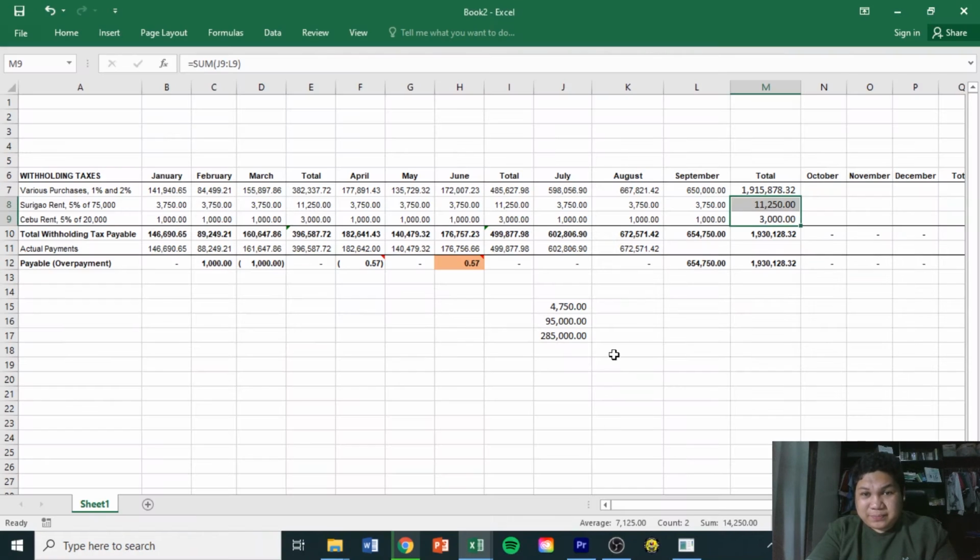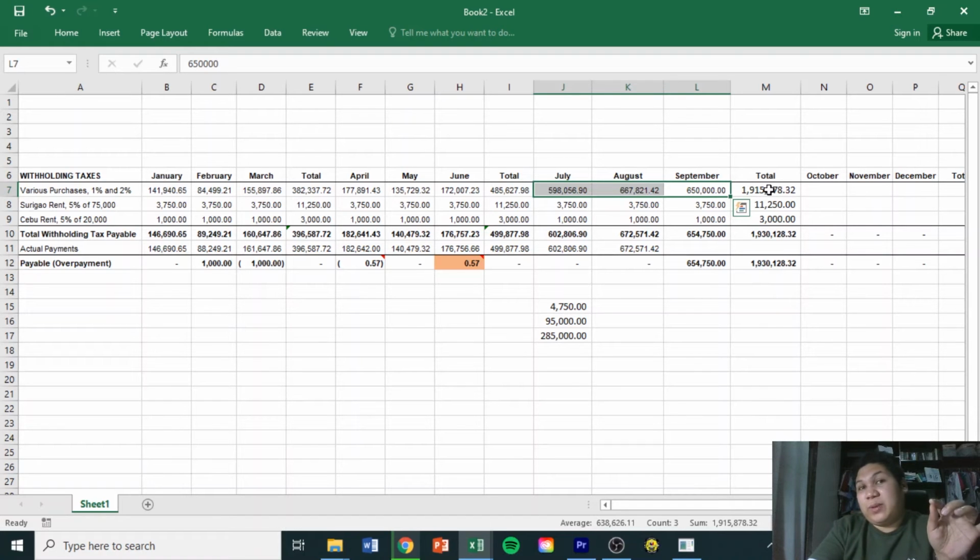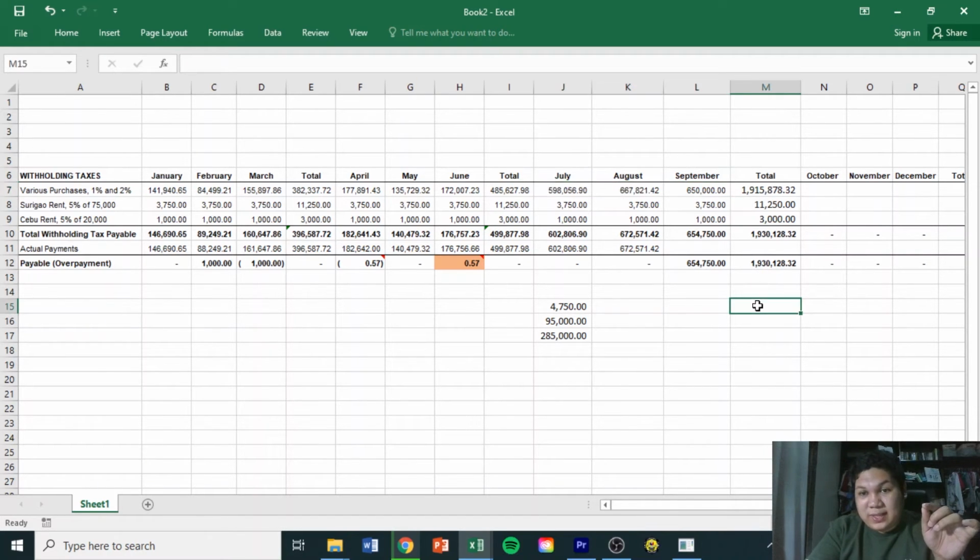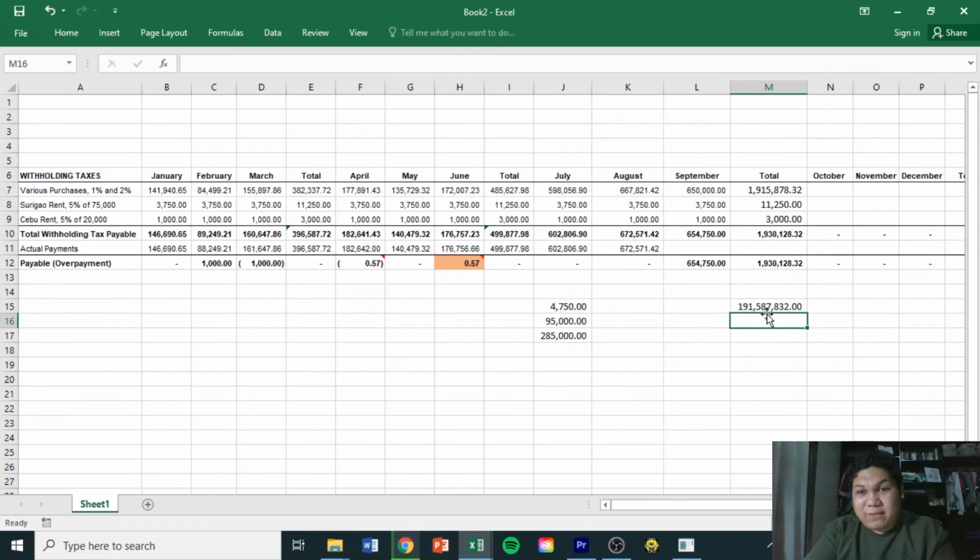Let's go back. This 1,915,000 is actually the sum of these three items for the months of July, August, and September. So what we're going to do is gross this up. If this 1.9 million is actually 1%, we'll gross this up by dividing that amount by 1%. So we have total purchases of 191,587,832. This is the total purchases before we deduct the 1%. So I'd copy this, 191,587,832.